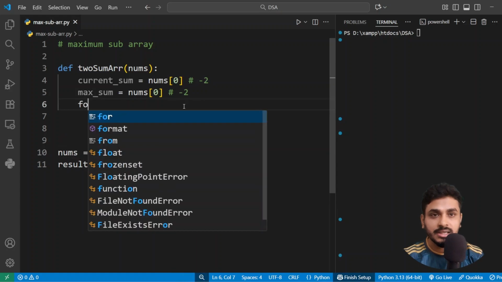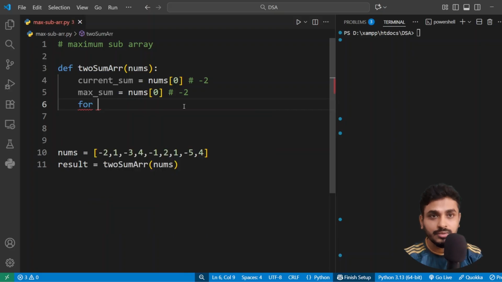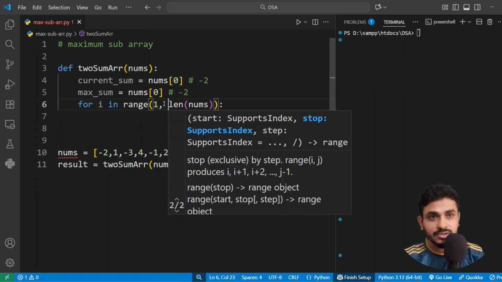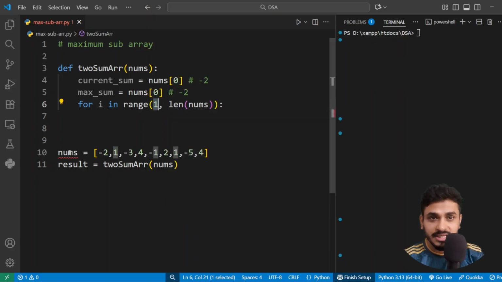Now the rest of the array will be iterated, so that's why I use a for loop. I in range, and I need a dynamic length, so it will return the length of the array. The start position will be from here, because index number 0 is already assigned. So now the start index will be 1, and the value is also 1, as you can see.